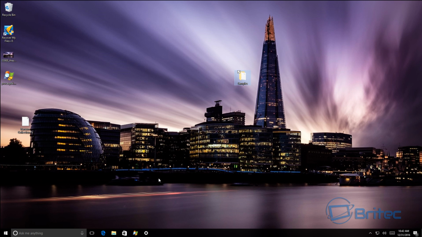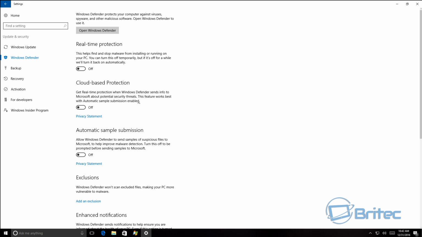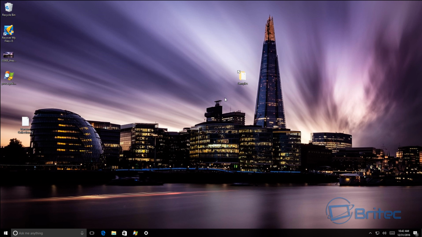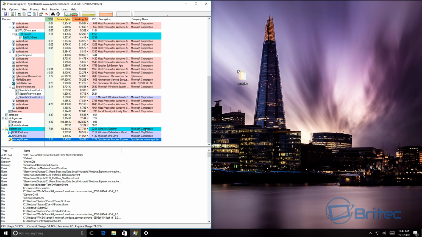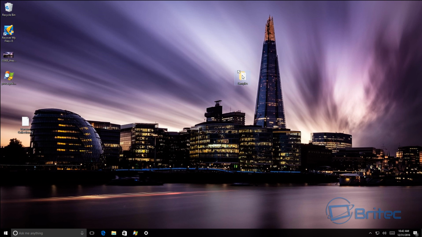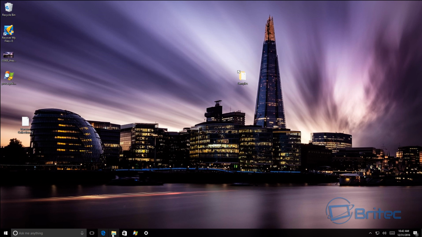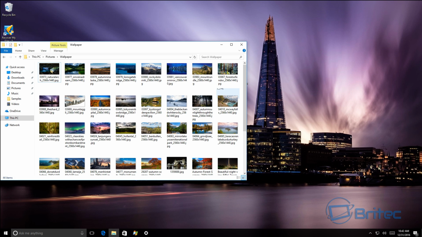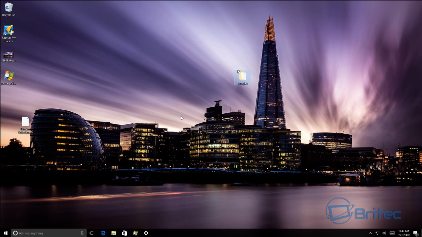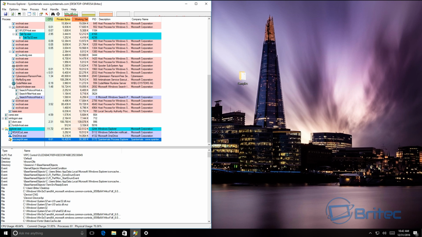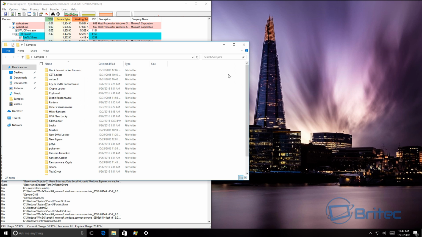Okay, so we're going to be testing it here. I've already disabled Windows Defender, because I want the actual RansomFree to do all the work. I've also got Process Explorer running here, and we've got our samples which we're going to be using. I've also got my pictures and data on the computer, and we're running a Windows 10 system here, so you can see it's pretty up to date. So let's get started.